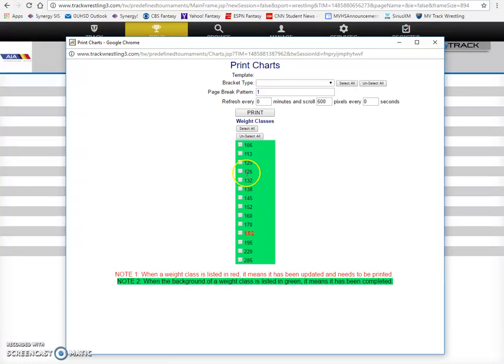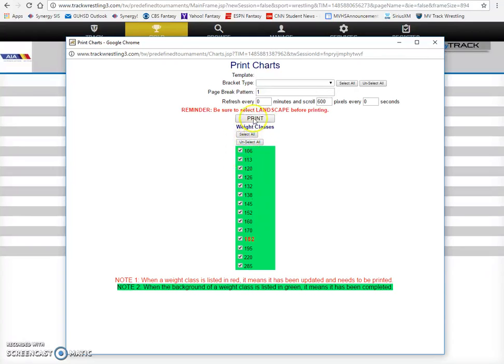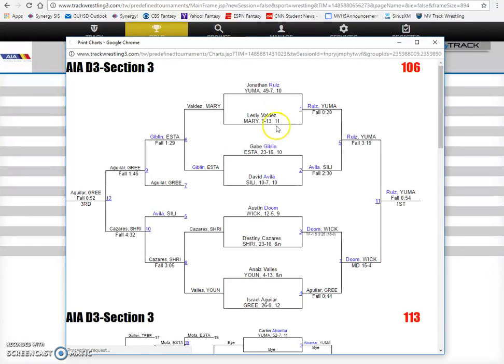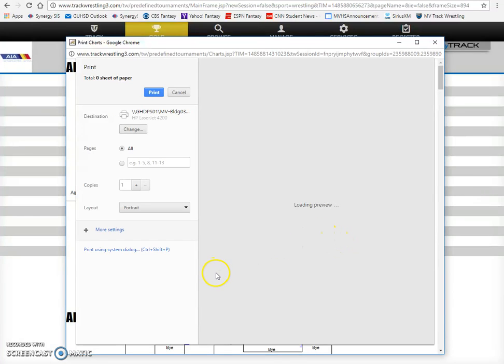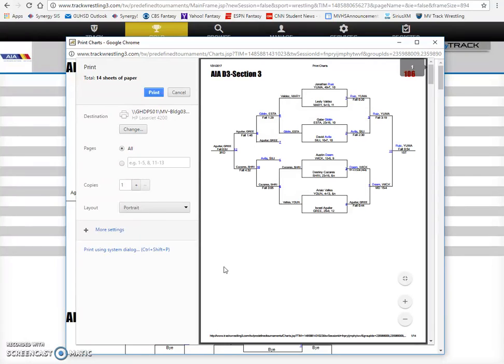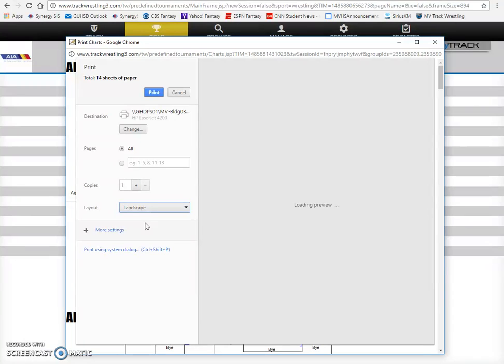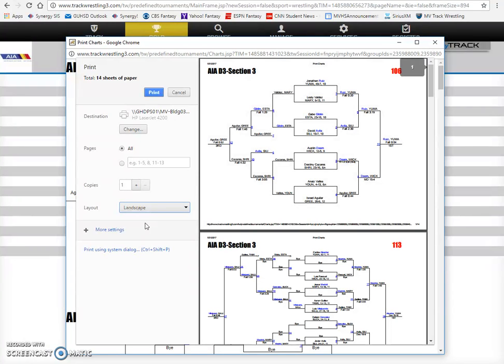If you want to print brackets, it's pretty simple. Bracket type, you're going to select all the different bracket types. We're going to select all of these. We go to print. There you go. Cool, there's my brackets. Now, if I go to print preview again, like we did with the bout sheets, we'll notice that they're printed by default by Track Wrestling. As soon as it loads, they're going to be printed portrait. We probably want to go to landscape. It'll probably print a little cleaner. There you go.